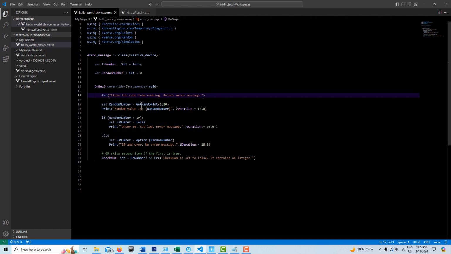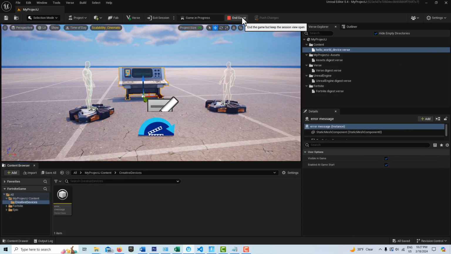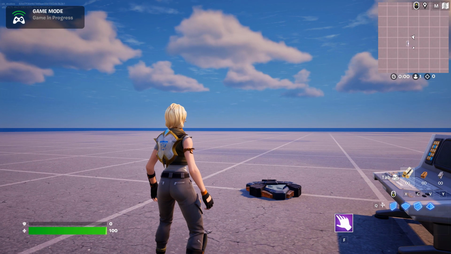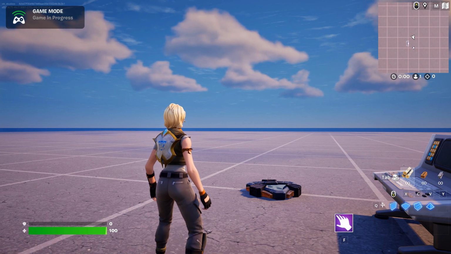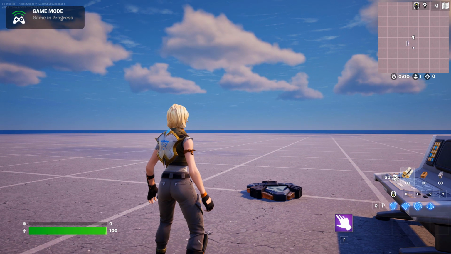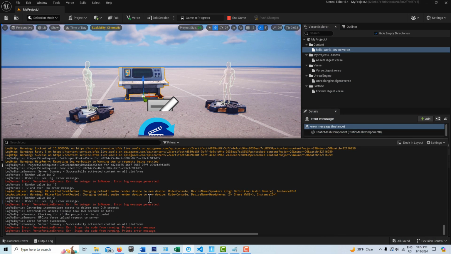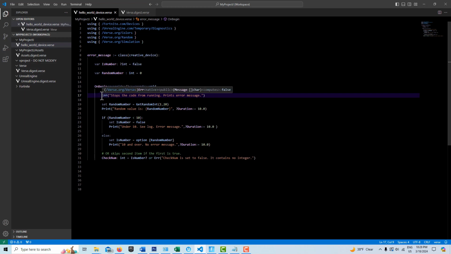If we run this right now, so you can see, it's already built, so I'm going to go ahead and start over. And you'll see that nothing happens, because the error message stopped anything from happening. If I hit escape and go back and look at my output log, you'll see I got a runtime error message. It stops the code from running and prints the error message. So that's one way you can use it, just to stop things. But now I'm just going to comment that out.